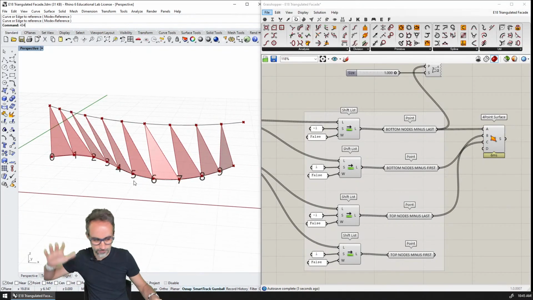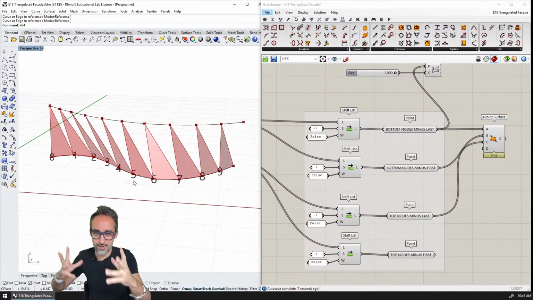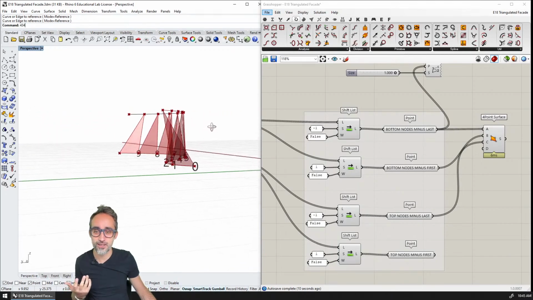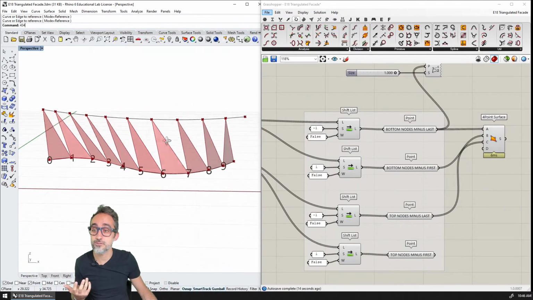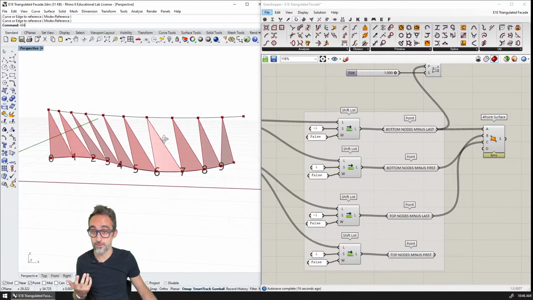I should do like Daniel Shiffman and have some sound like, ta-da! Like magic. Magic just happened. So I have now this triangulation, the first family of triangulated panels in three-dimensional space.